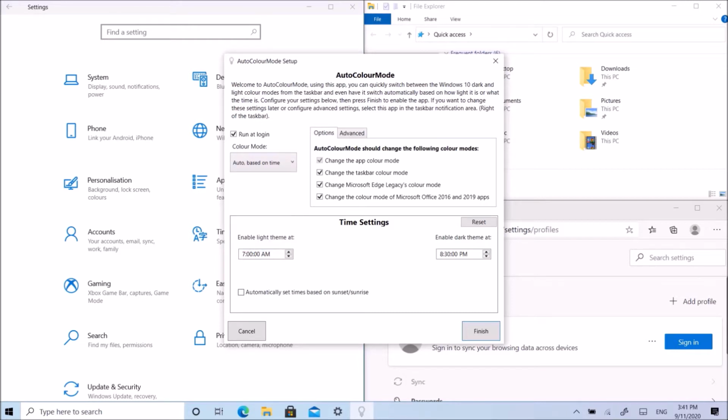So with the time option, the way that it works is that, as you can see here, you enable the light theme at a certain time, and enable the dark theme at a certain time. So you'll have the dark theme at night and the light theme at day, or however you set it. Another thing you can do is select this option here to have it automatically set based on sunset and sunrise times. So that's what it's just done there, and that'll change every day according to the sunset and sunrise times.